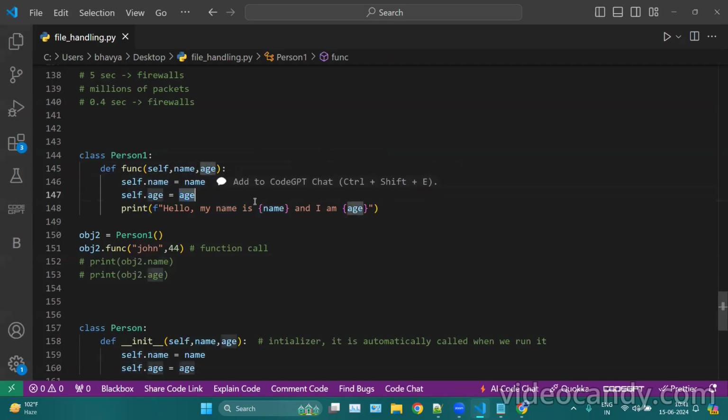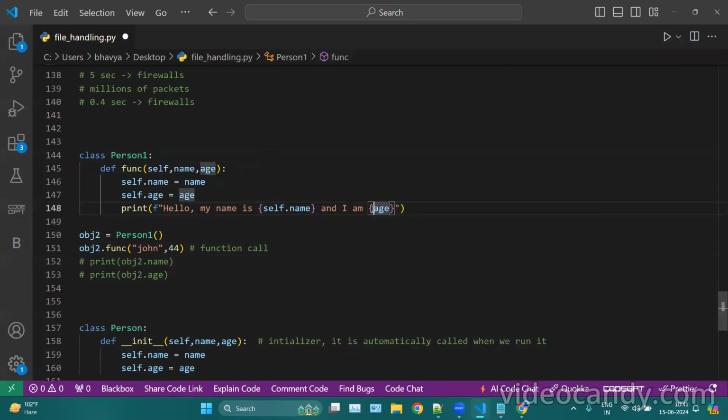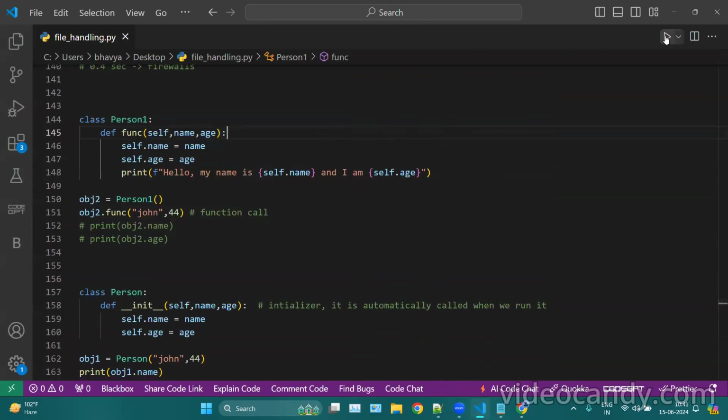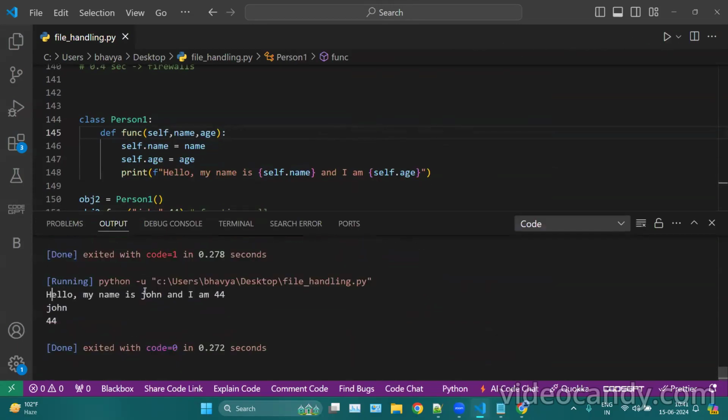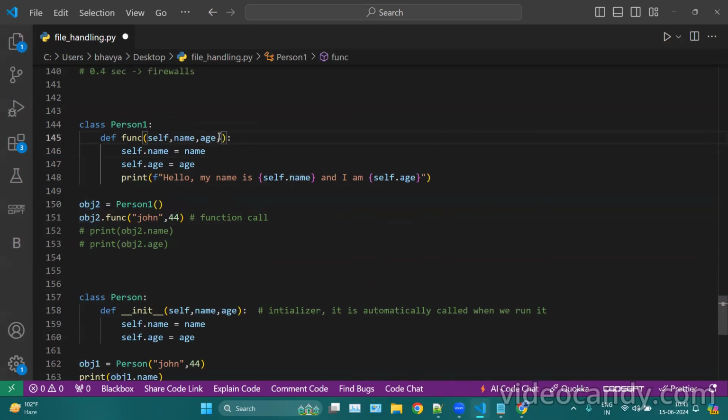That is why with self.name, we are just putting name here, and self.age, we are putting age here. And then when we want to use name, we can put self.name, same as when we want to use age, self.age, like this one. Now I can run, and it will easily run. You can see, hello, my name is John and I am 44. Simple. So without self, the object cannot access any kind of properties, any kind of method from the class. That is why self is important. Let's say there's another method here, another parameter here.